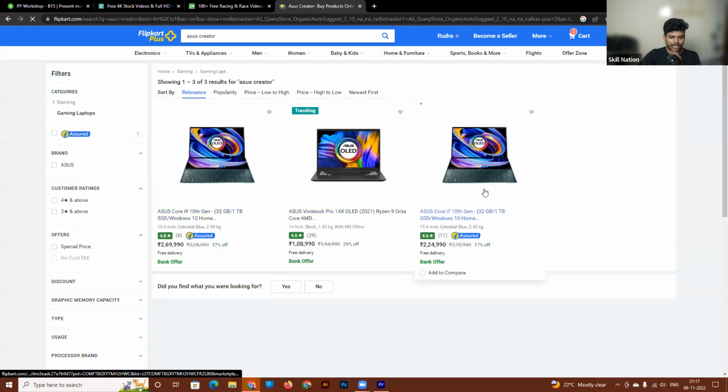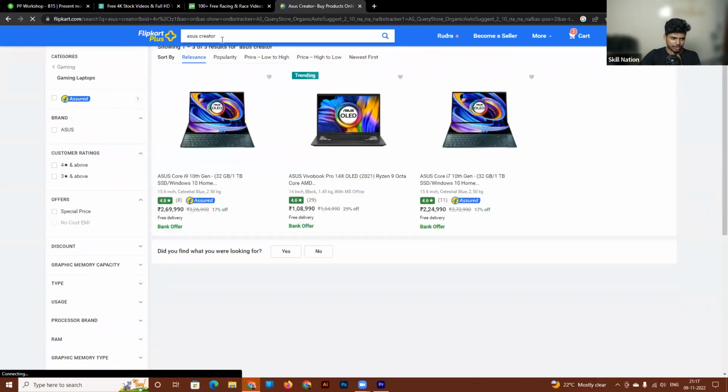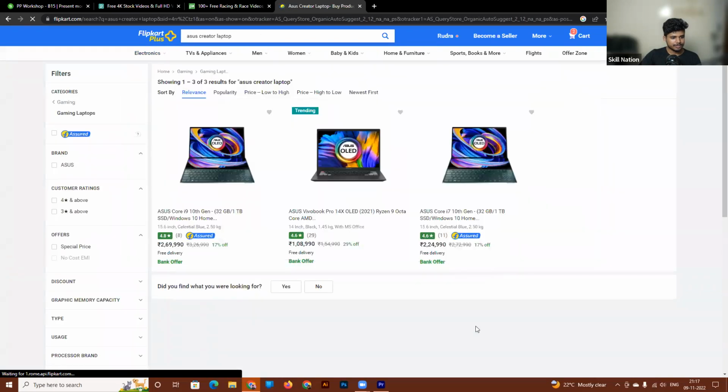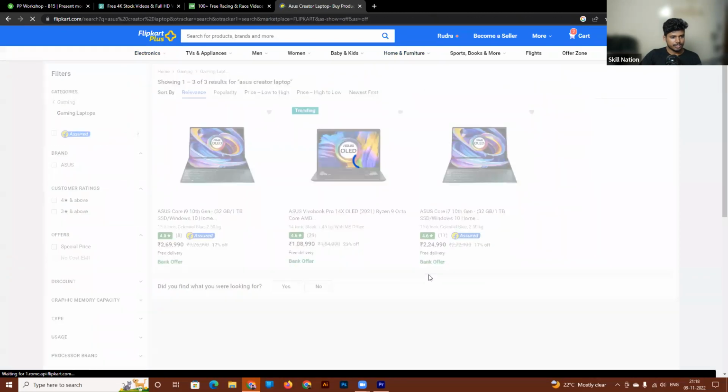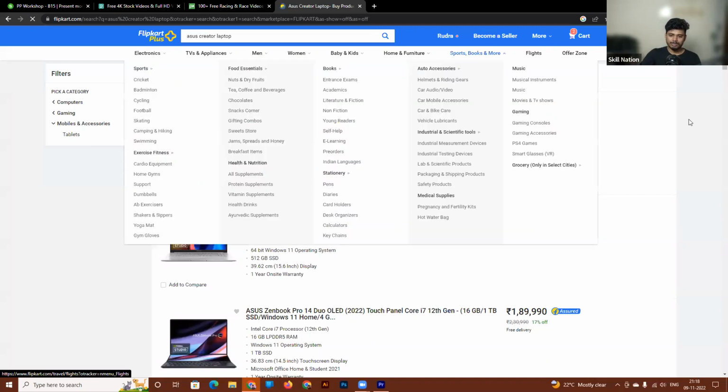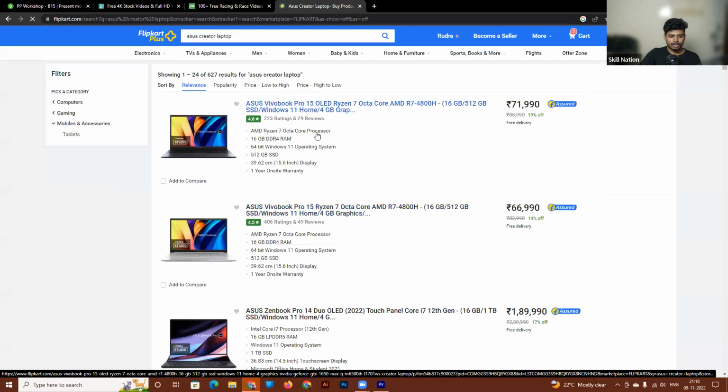These are actually good laptops, but I think the lower versions are not available. Let me see. Okay, this one is a really good laptop. It costs 71, but sometimes it goes below 60, or around 61, 62. So you can buy this one. I suggested it to one of my friends.